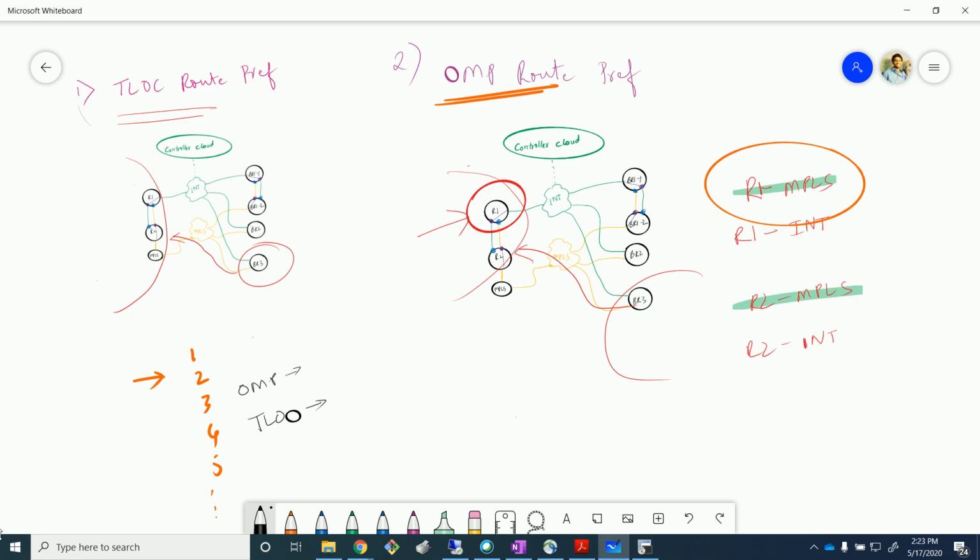But this is what we are trying to do, right? We are trying to use the OMP route preference on the headquarters, so that out of R1 and R2's MPLS, we are going to prefer the R1's MPLS, right? So all of this is because I'm creating these use cases so that we understand how granular we can go in picking a particular path in an SD-WAN setup. Sweet.